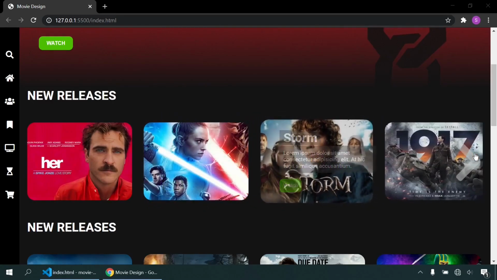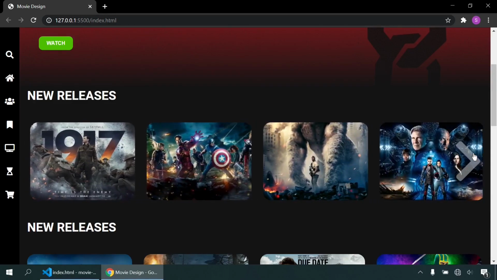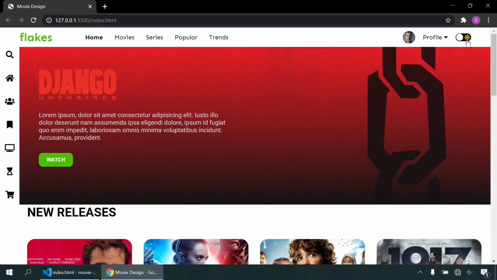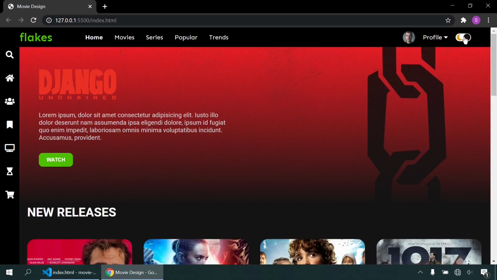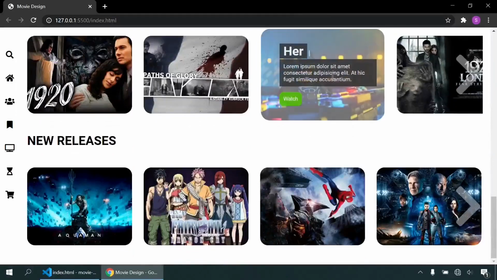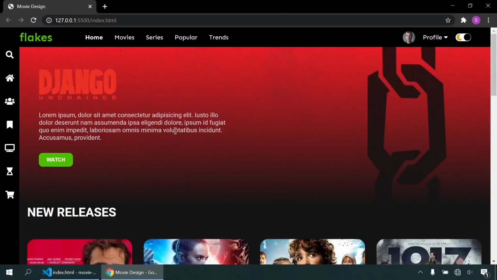And we have a beautiful slider. It's gonna shift like that. And here we are gonna add some dark mode toggle, something like that. When we toggle this, it's gonna be a white theme. And also this design will be 100% responsive. And I hope you will enjoy this. If you are ready, let's get started.